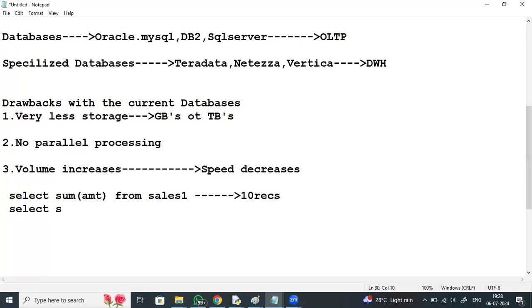Select total amount from sales two. This table has got like 1 lakh records.